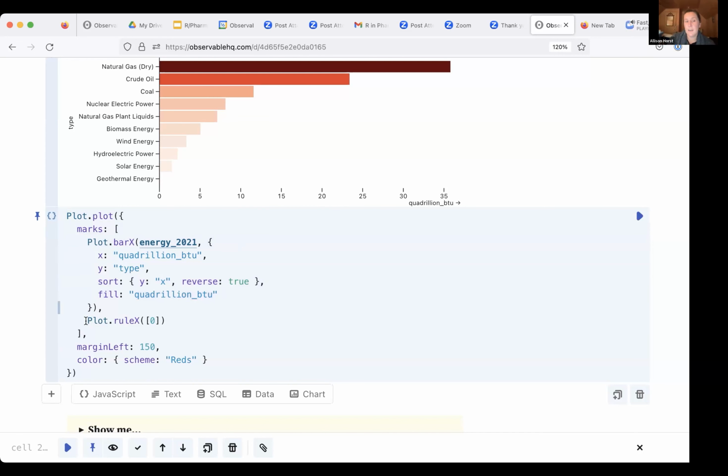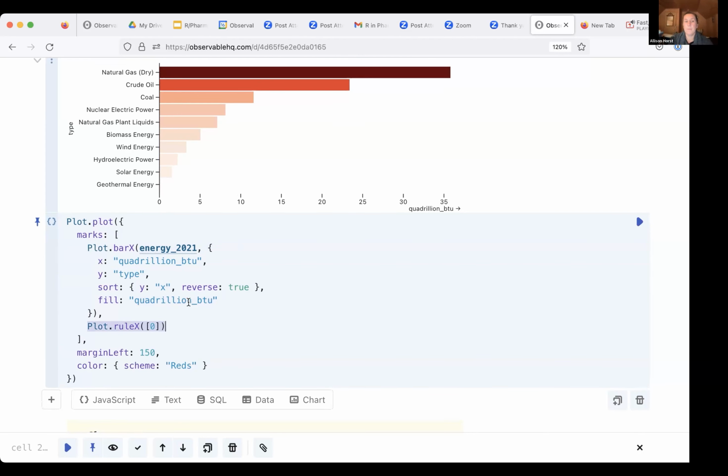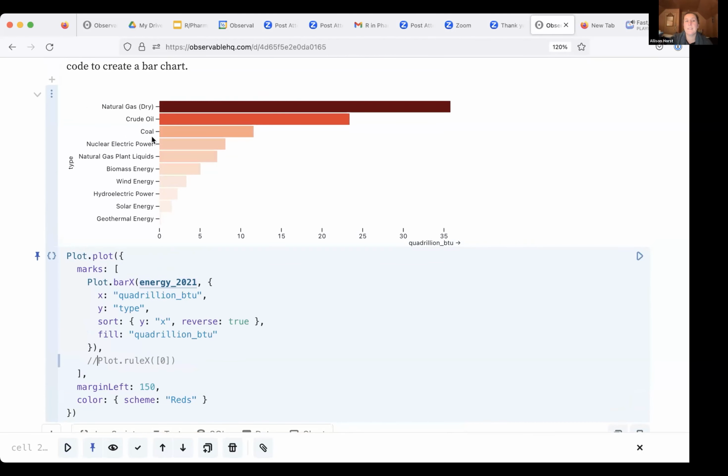You can also see here, actually, there is a second mark, this Plot.ruleX. If we take that out, notice that actually is what creates that vertical axis. A comment in JavaScript is two slashes. So I can comment that out, and then you see that vertical line at the y-axis removed. But if I uncomment it, then I see that line show up.